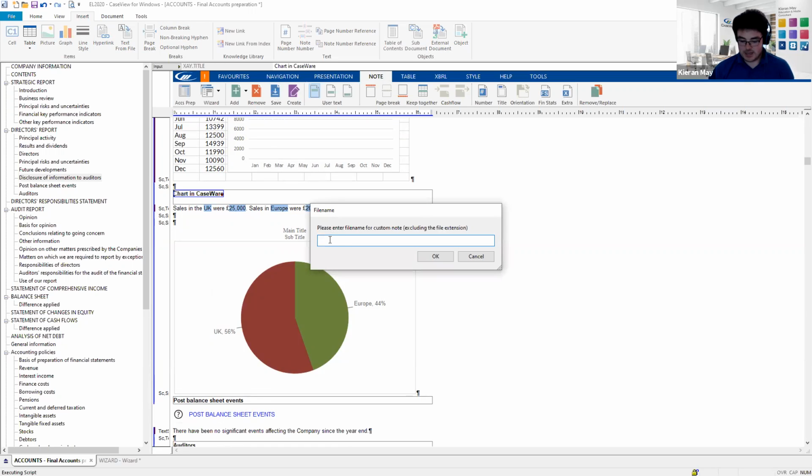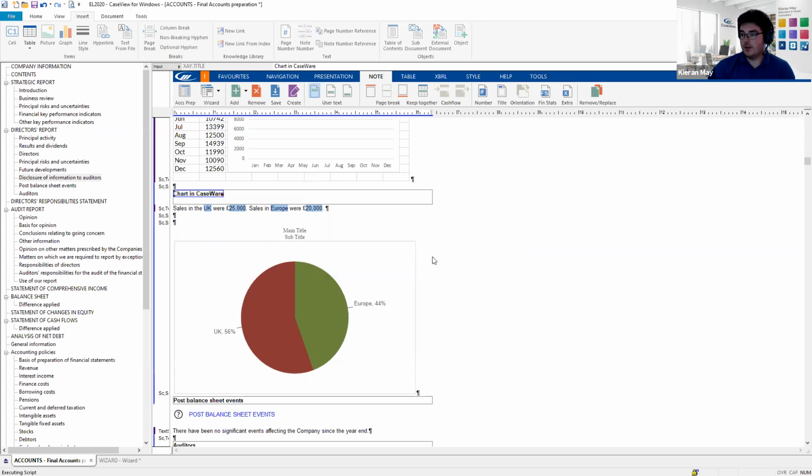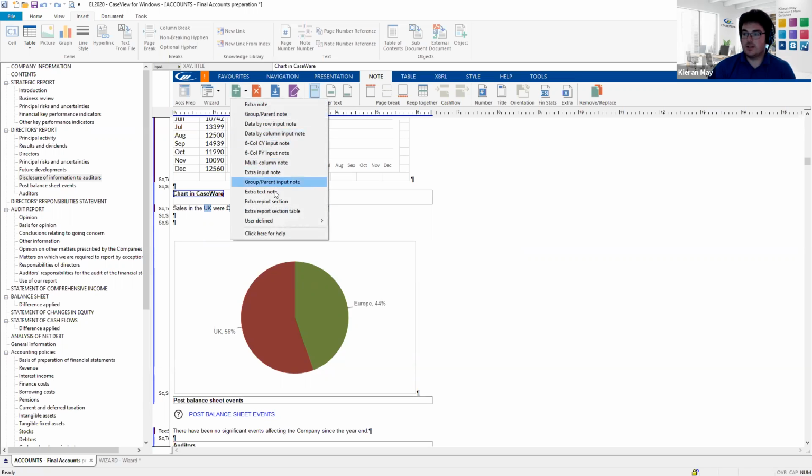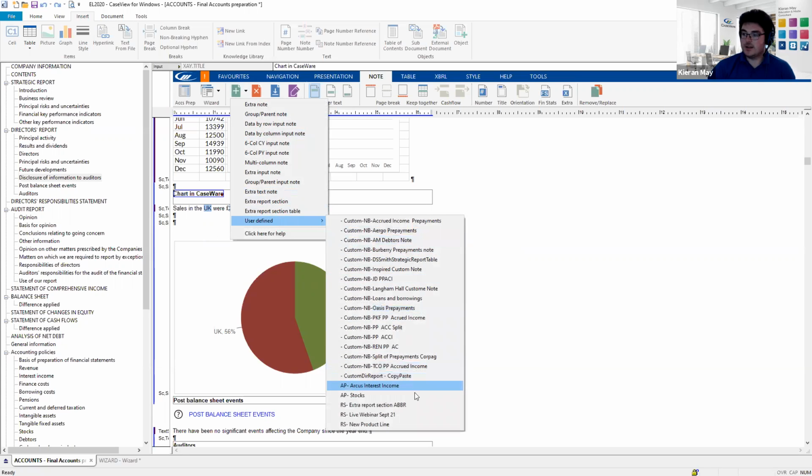Now, you have to give this file a name, so I'm going to call this live webinar September 21. There is a character limit on this, so just to keep things nice and tidy, but hopefully you should get as much detail as you can within this section. Click the OK button, and then this section is now available for you to insert within any CaseWare file. So if I went up to the add section and went down to user defined, you'll see down here at the bottom, I have my live webinar September 21 section that I could insert, and this is available, as I say, in any file that you're working on.